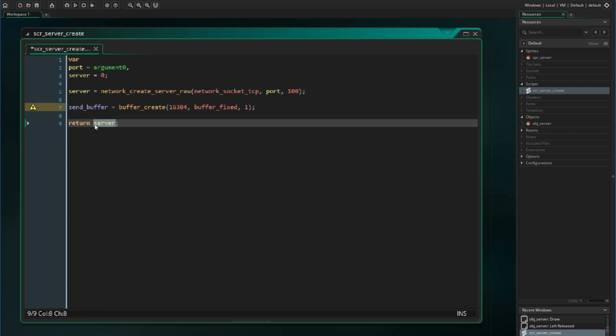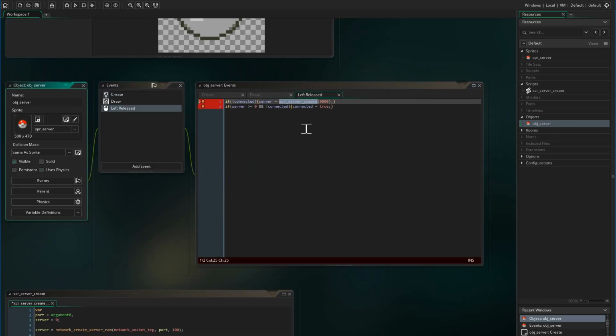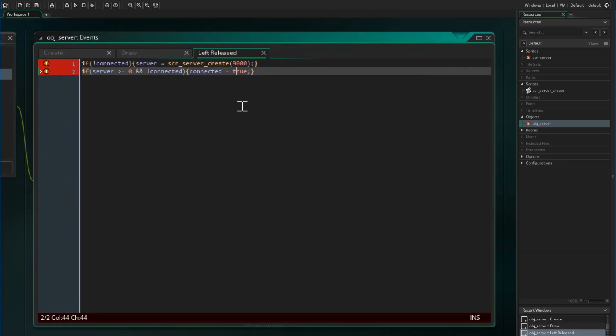If the server value is less than 0, that means we have failed at creating our server. So when we left released over the server object, it will not set this connected value equal to true.